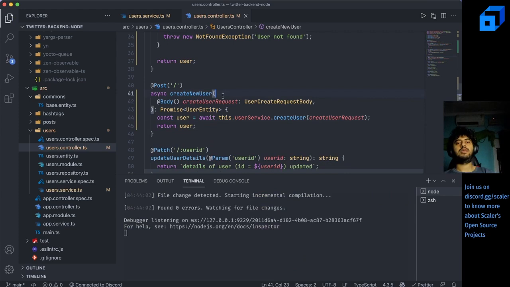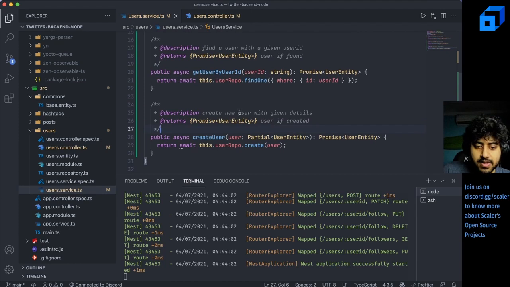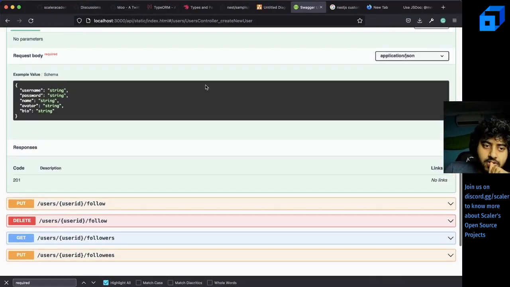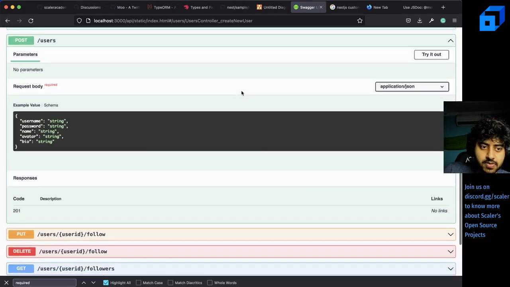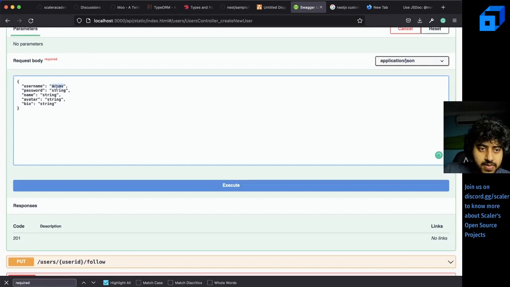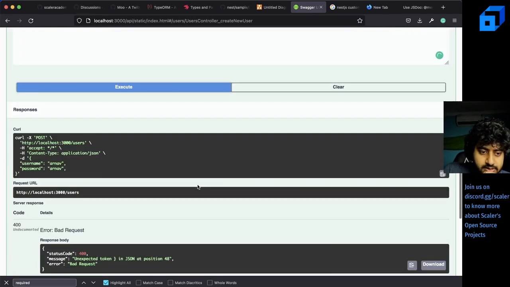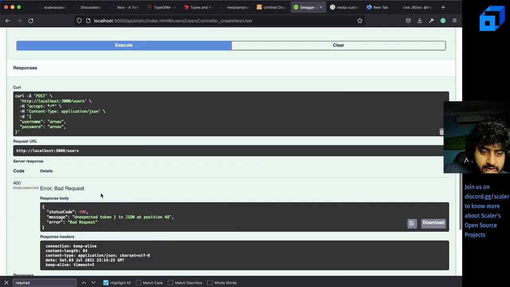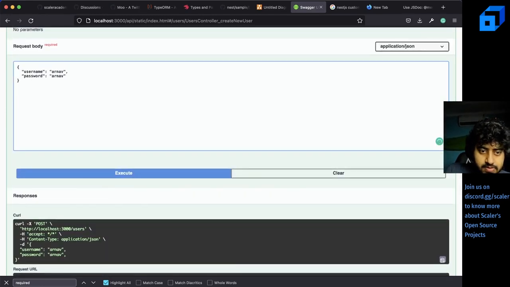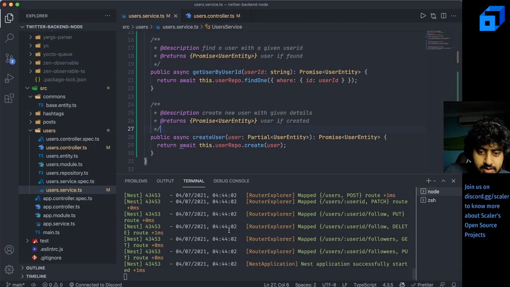Okay, is the user created or not? Let's see. We can see whether the user gets created by just trying out this endpoint. Let's try it out. Pass username Arnav, password Arnav, not pass name or bio, and just execute that. Some stuff happened, I believe. Execute this. Awesome. So I think the user got created. Did the user get created?